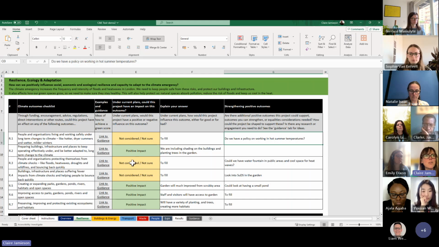Then these other two about the climate shocks, I hadn't thought about this. I wasn't sure about how this could affect people. The guidance tab suggested I think about things like, could we have water fountains? If it's very hot, people have access to water fountains in public areas, and perhaps we could provide a kind of public space? Could we provide some kind of cool space that people can go to if there is a heat wave? So that I'm going to consider.